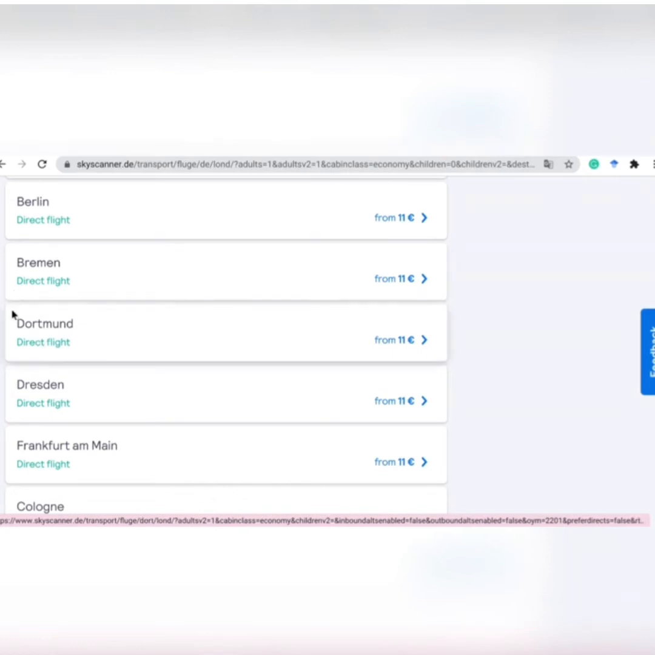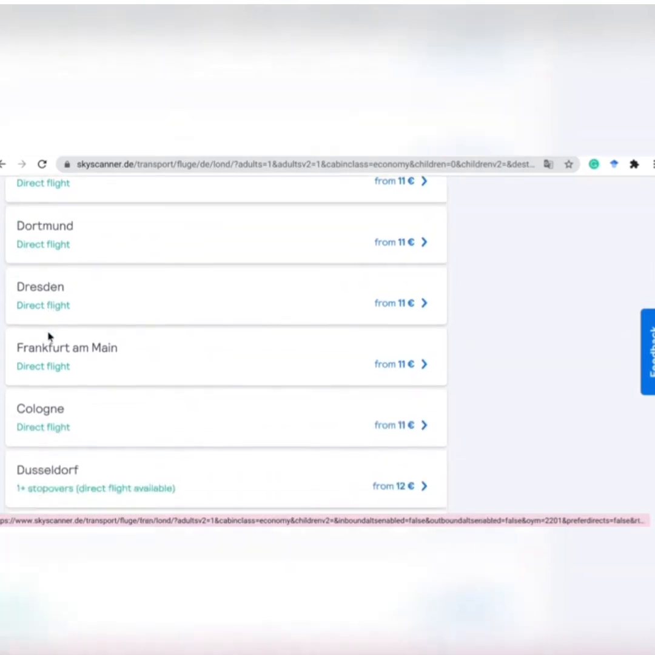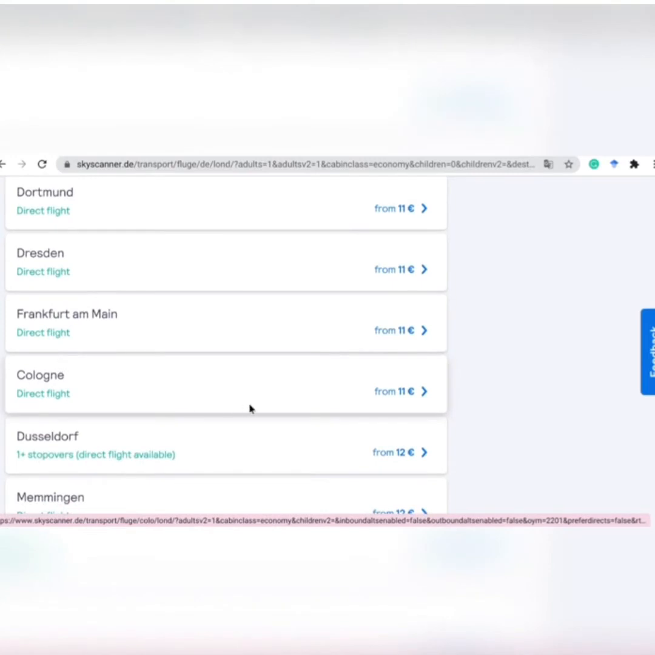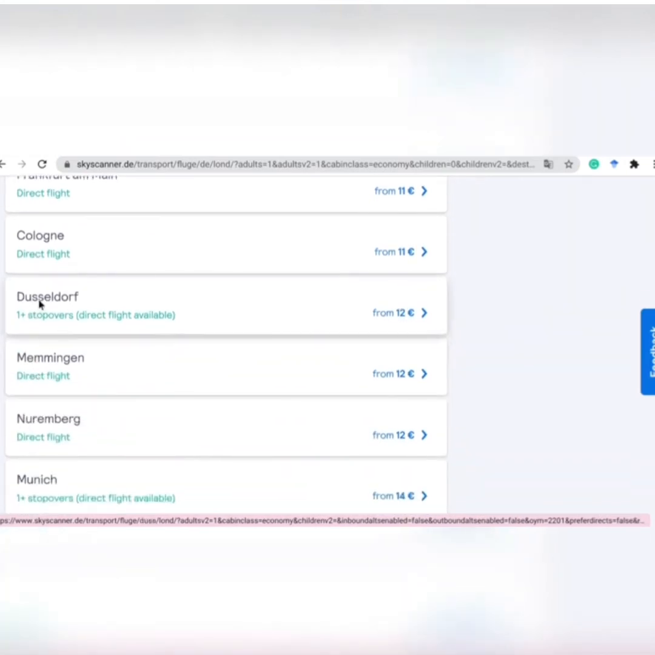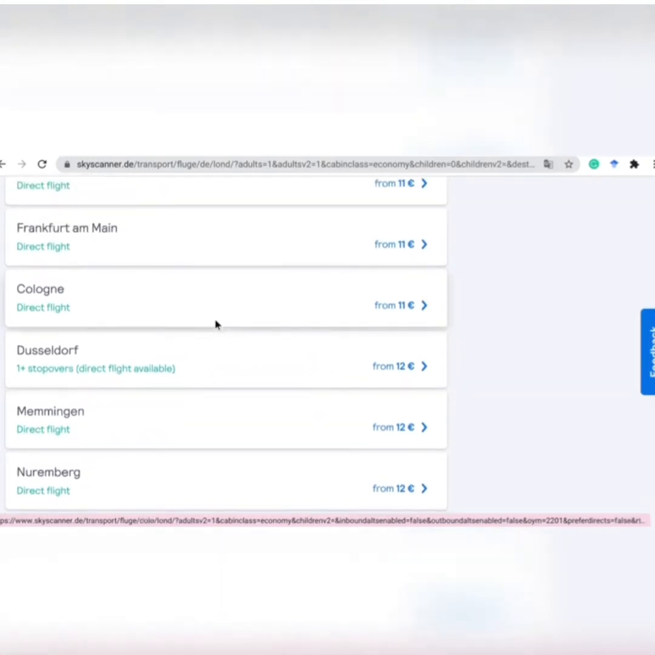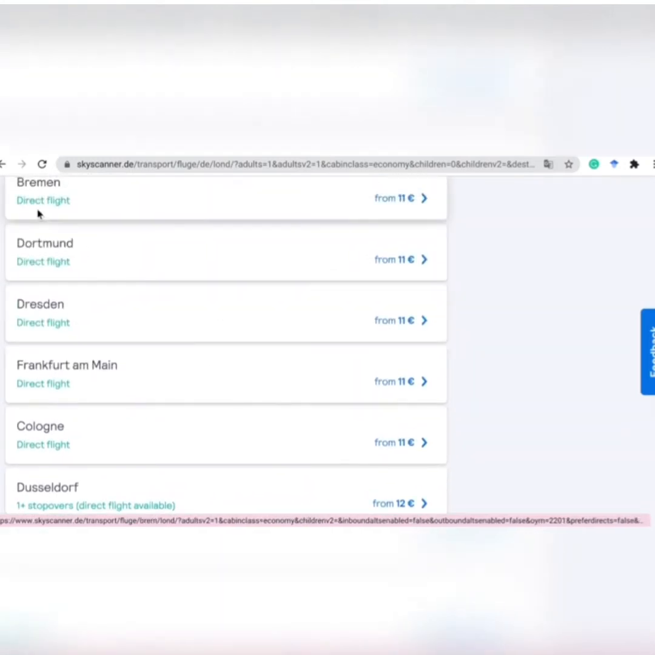Since Dortmund is the closest airport to me, you want to pick the airport that is closer to you. Cologne is also close, but it's not as close as Dortmund. Düsseldorf is also close, but Düsseldorf says there's a stopover. I don't want to stop over anywhere, so I'm just going to go back and click on Dortmund.